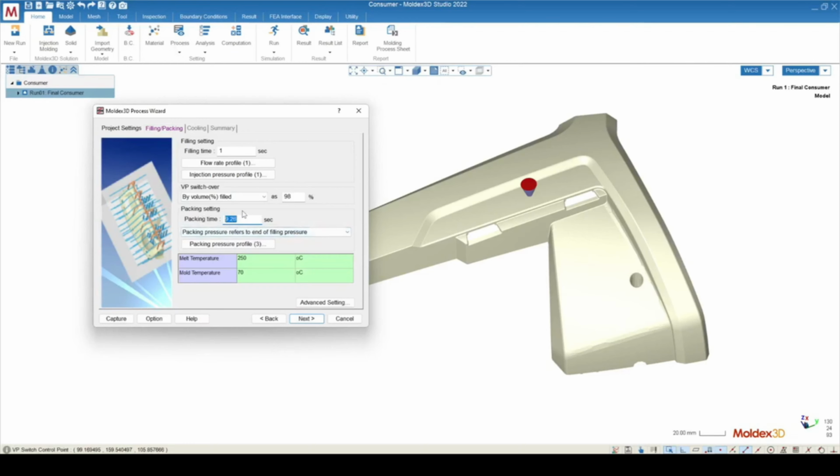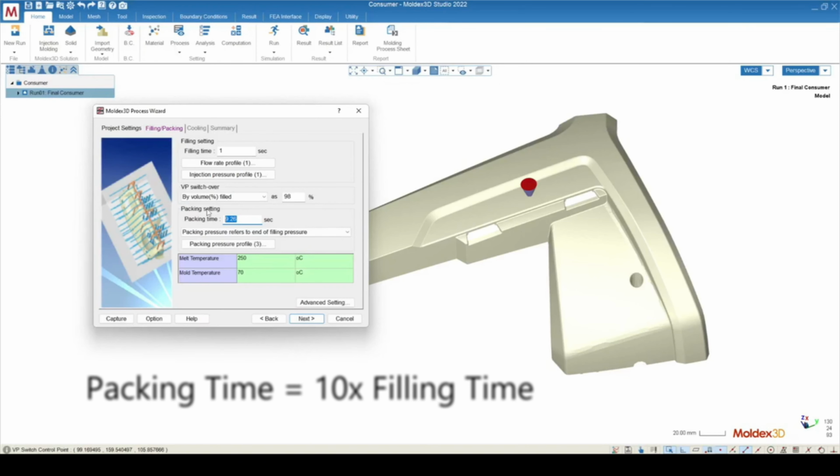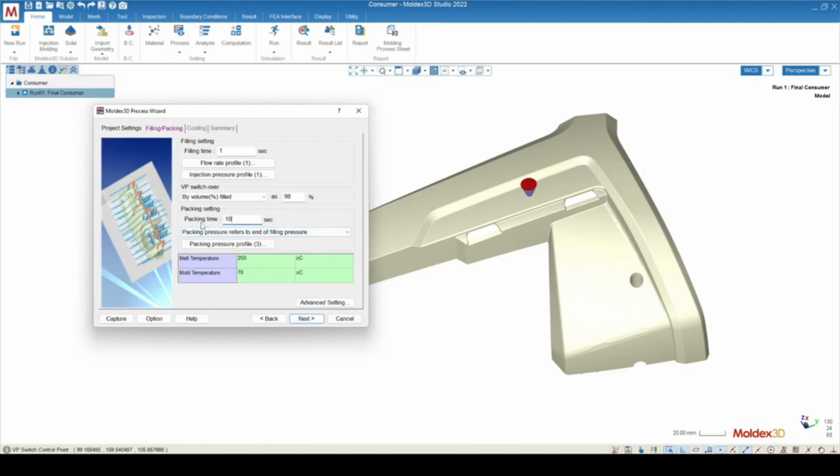Generally speaking, when I set up a packing time for a preliminary simulation, I'll set the packing time at 10 times the filling time. This will usually be quite a bit longer than needed, but again, this ensures that we have enough time to be able to study the packing effects that are going on. If we set the packing time too short, then we don't actually know how much packing time we'll need, and it might require multiple simulations to figure out when that is.